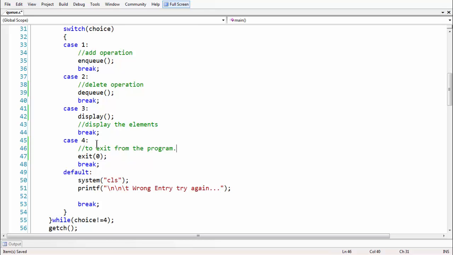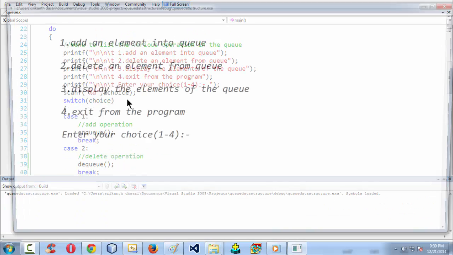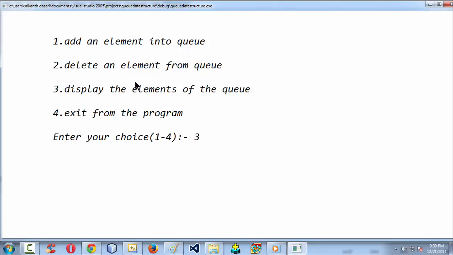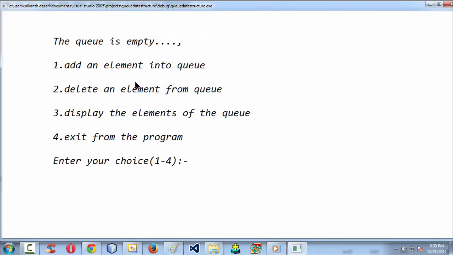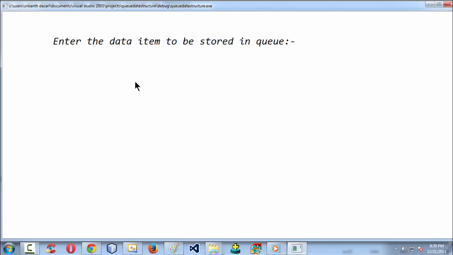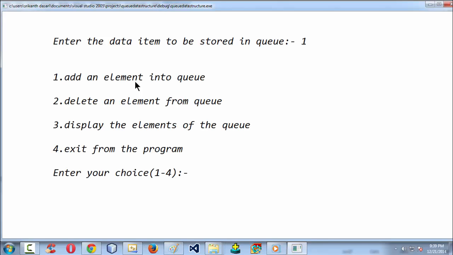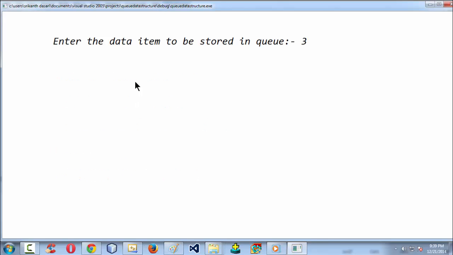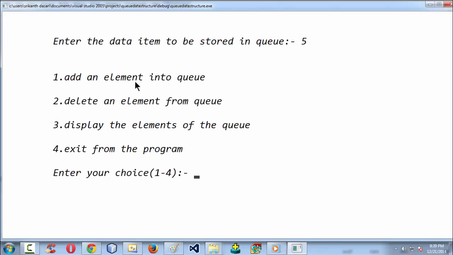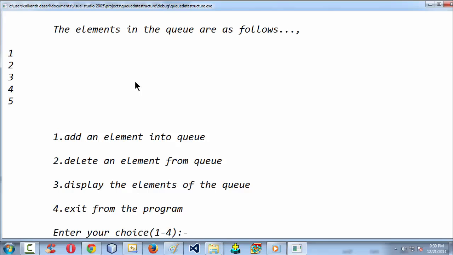Okay, so now if you run your program, everything goes well. If you press the display for the very first element, it gives you the message that queue is empty. And if you take the first operation, which is an enqueue operation to add the elements in the queue, let's keep on adding the elements. Okay, so now if you display your elements, you have your elements in the queue displayed.